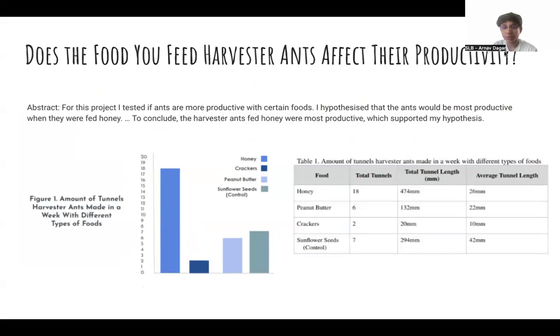So this is a real project from last year in animal sciences. Does the food you feed harvester ants affect their productivity? Your abstract is going to be much longer than this, but I simplified it to the more important parts for this workshop. For this project, I tested if ants are more productive with certain foods. I hypothesized that ants would be most productive when they were fed honey. And this is the last sentence, so I skipped a bunch of the middle parts. Obviously, when you write your abstract, you'll want to include those. So to conclude, the harvester ants fed honey were most productive, which supported my hypothesis.